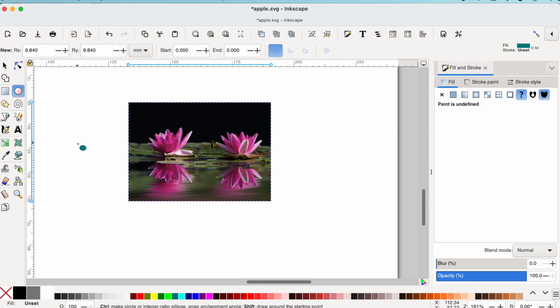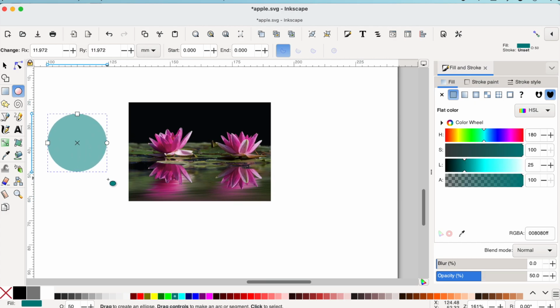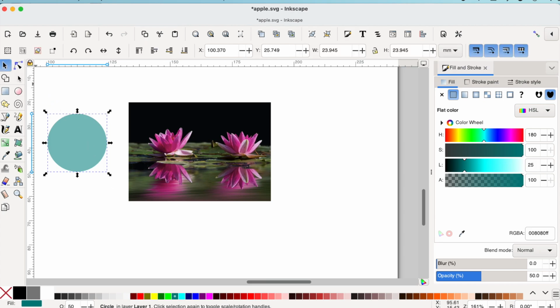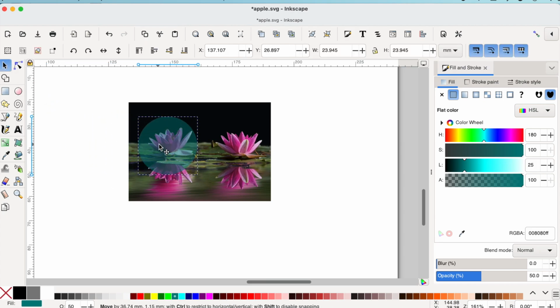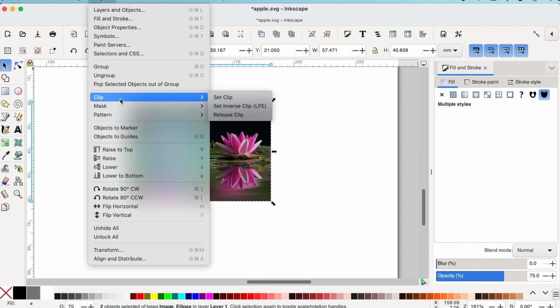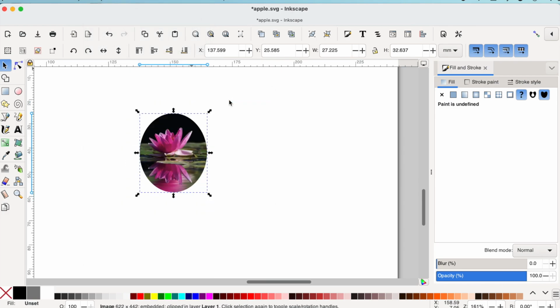Click Shift and Control to make a circle even. Then I'm going to click the Selector tool, hover over my object, and resize the circle so that it covers the whole flower, because I want the whole flower to show. Okay, should be good now. Then I'm going to go to Raise to Top, click this button to make sure that the circle is on top. Then select both objects, go to Object, Clip, and then Set Clip. And now I only have one flower, which I can use for my projects.